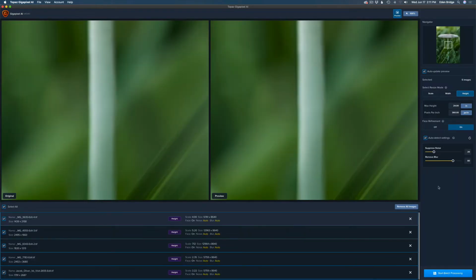All of our images have now been opened up in Topaz GigaPixel AI. The image on the left is the original image. The image on the right is the preview of the upsized image. Now, right now, select all is checked on.